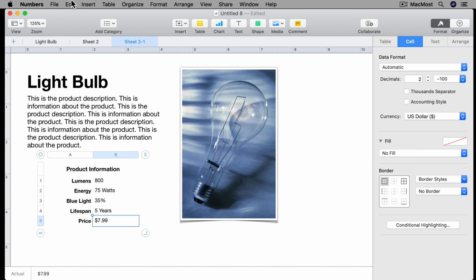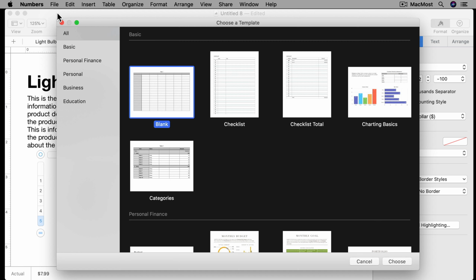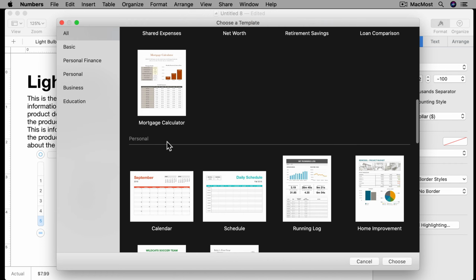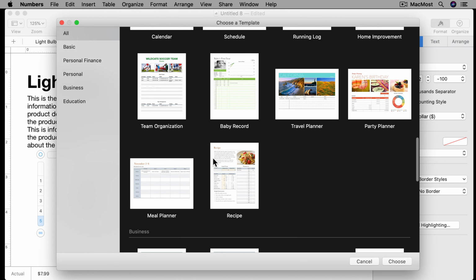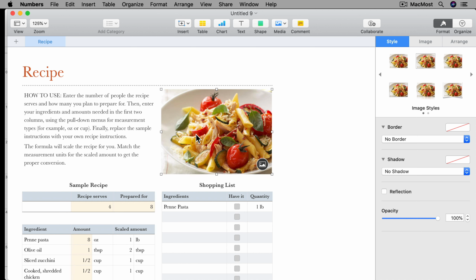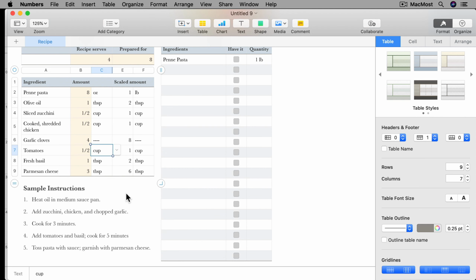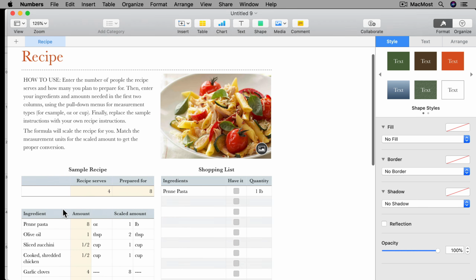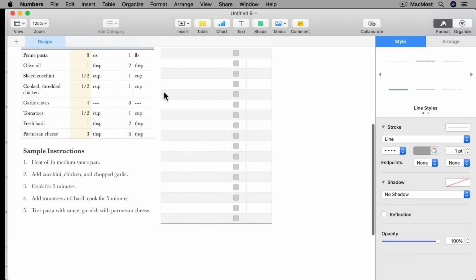Now, if you want to see some more examples of this, you don't need to look any further than what you get in the templates. So I can go to New, and then I can look at some of these templates here, and they use some pretty advanced layout stuff. For instance, the recipe one is very similar to the product chart, where there's an image, some nicely formatted tables here, some text boxes, even a shape here, a line.